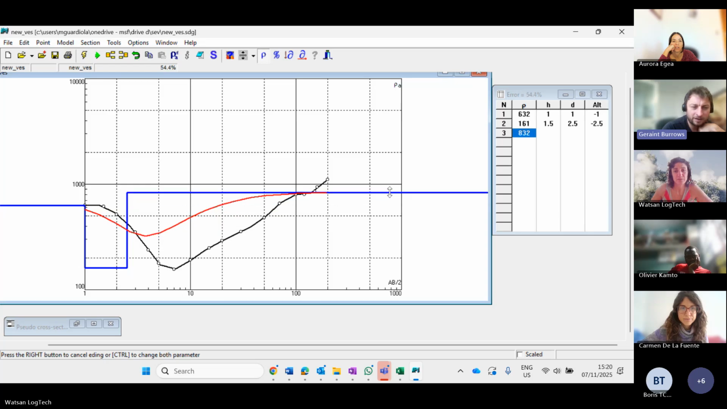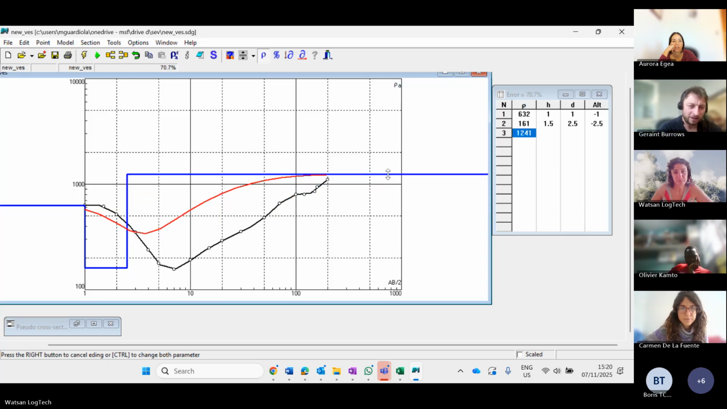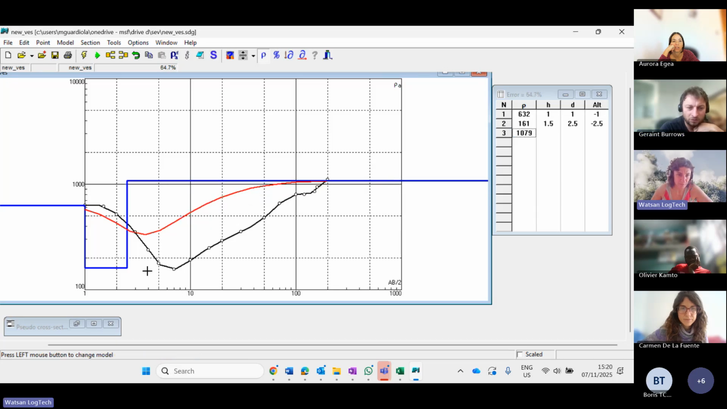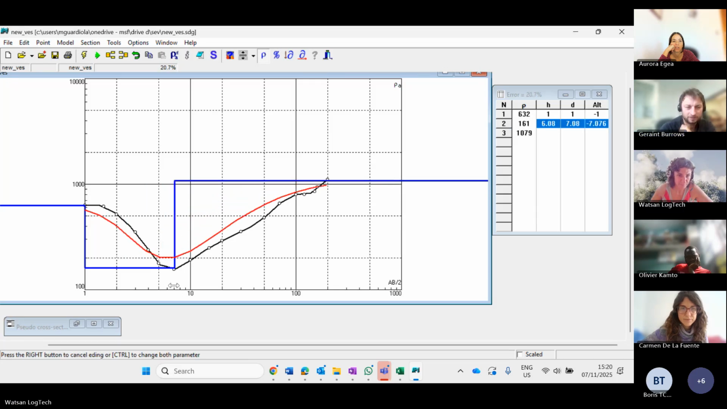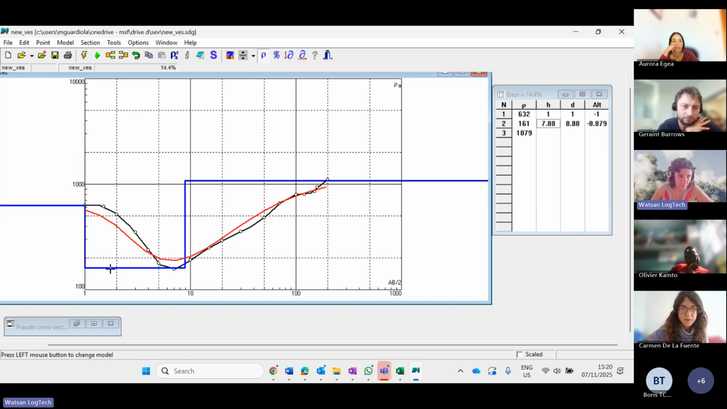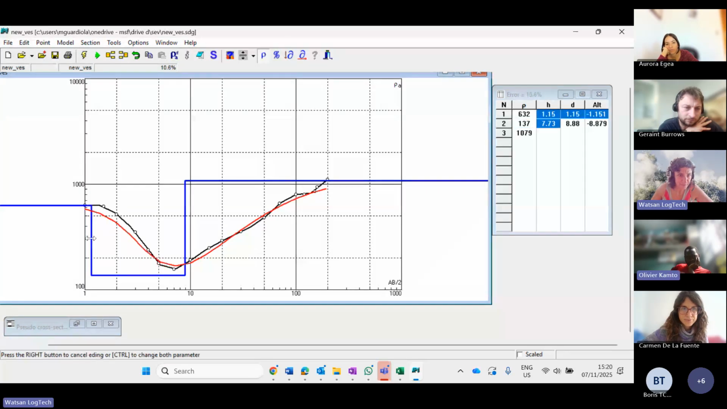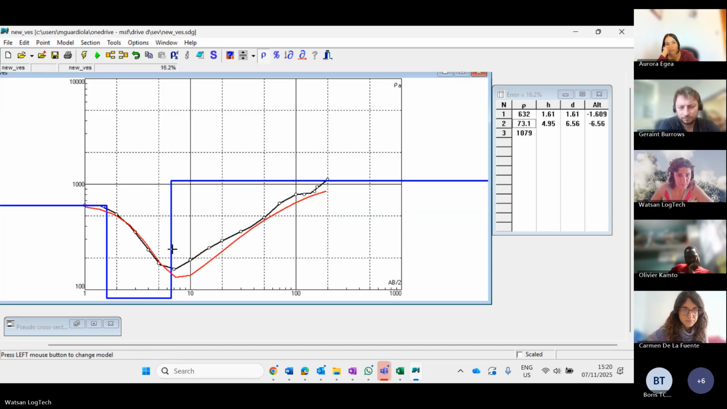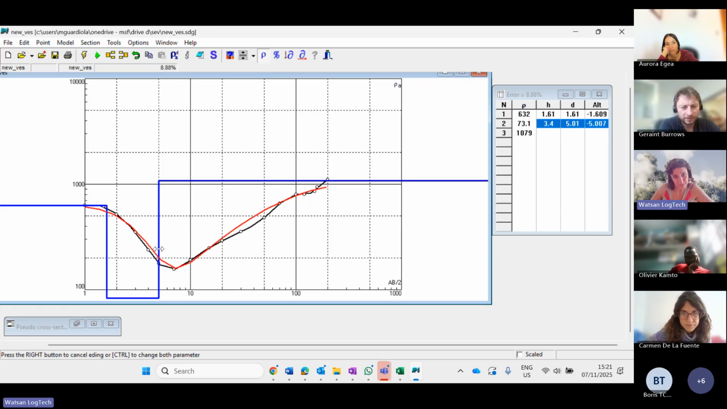That's right. And then try and drag the other lines around and see if you can start to match the curve with your interpretation. Exactly, that's it. Okay, that's looking pretty good.